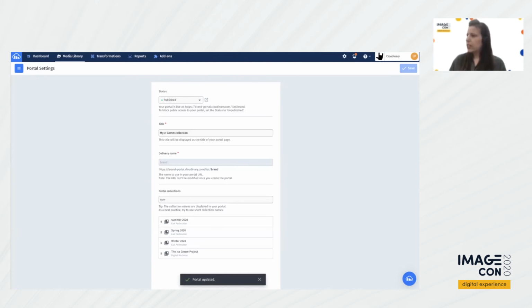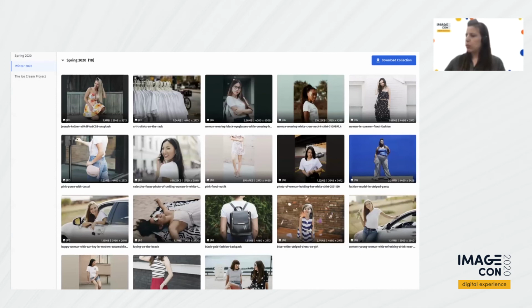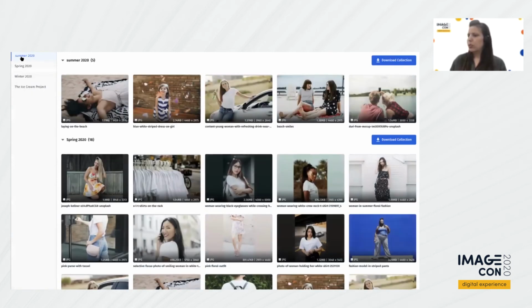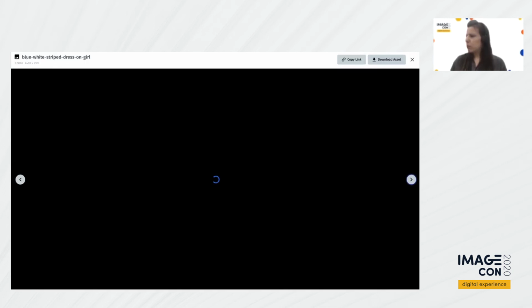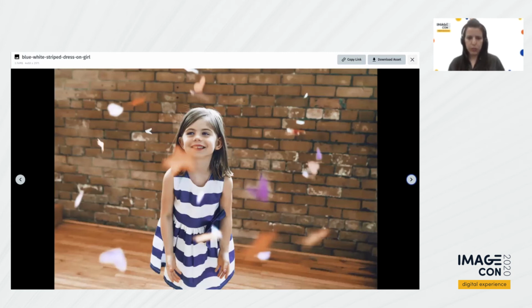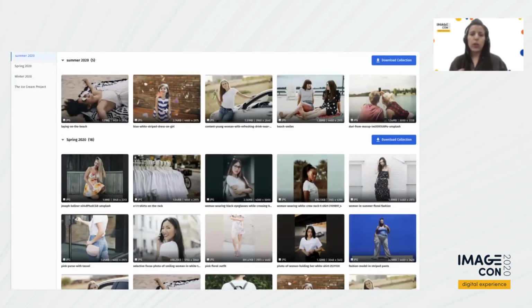and let's refresh the portal and take a look how it looks right now. Okay, so you can see that Summer 2020 is now part of my media portal. It's the first collection in the list. All the 5 images are here and can be displayed, and you can navigate between them, like we showed before. And again, when any asset or any collection is being updated, the media portal is automatically and immediately being updated too.